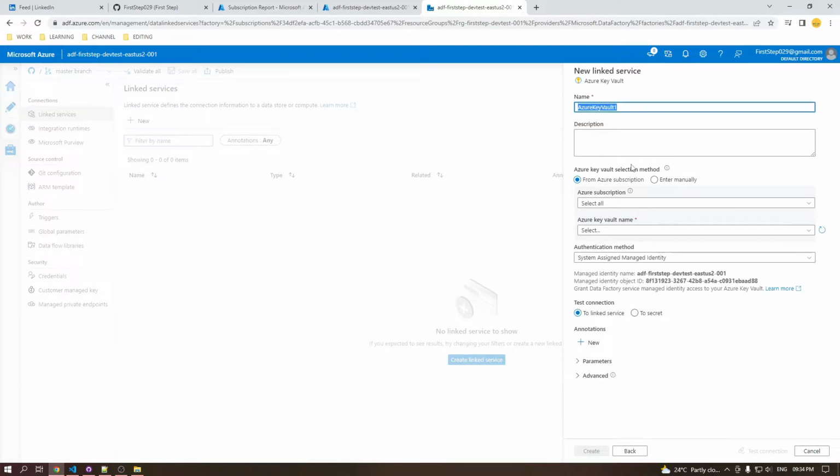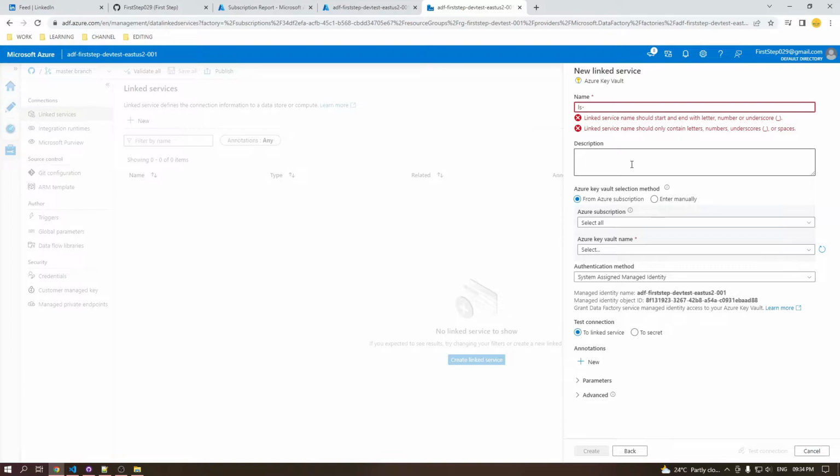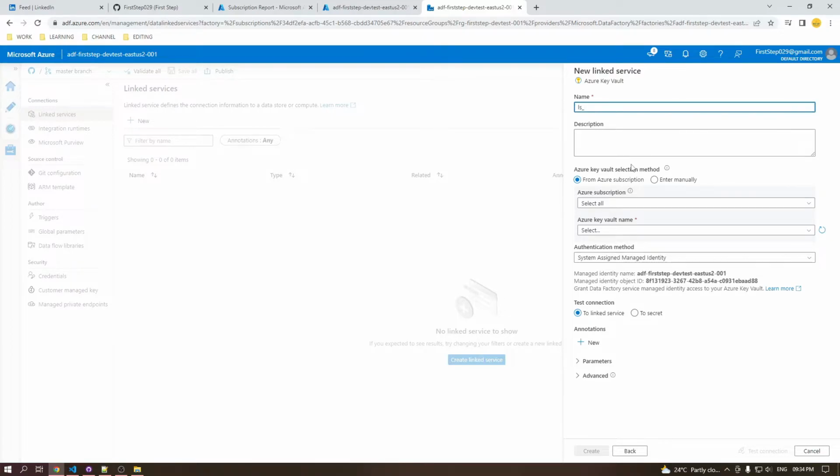Let us give a proper meaningful name. This is going to be a linked service, so ls underscore. If you give hyphen, it will not work because linked service only will accept letters, numbers and underscore. So we are going to give underscore, and this is Azure Key Vault service, Azure Key Vault. And I would recommend to give the Key Vault service name itself directly here, because typically in a real world scenario you might need to create multiple Key Vault linked service in a single Data Factory.